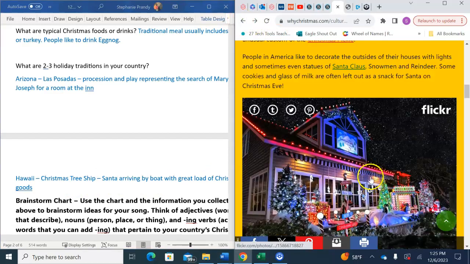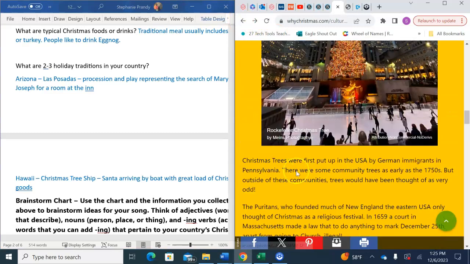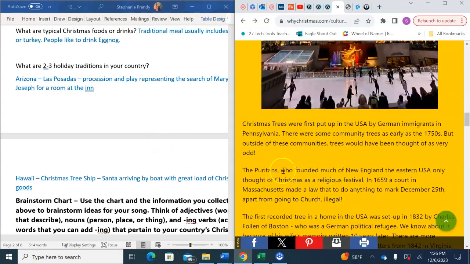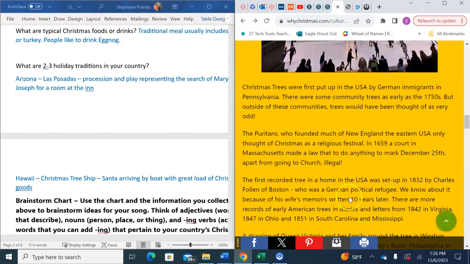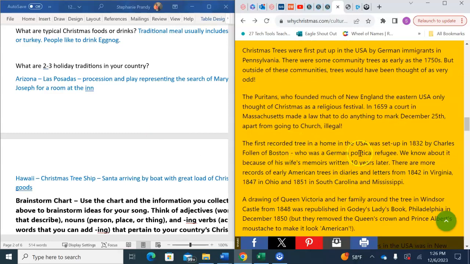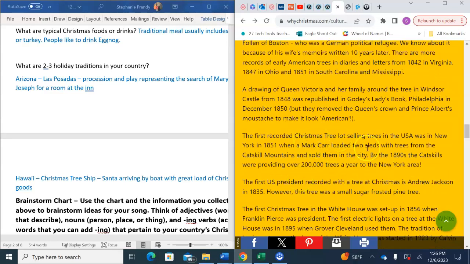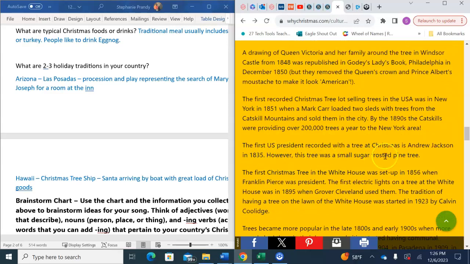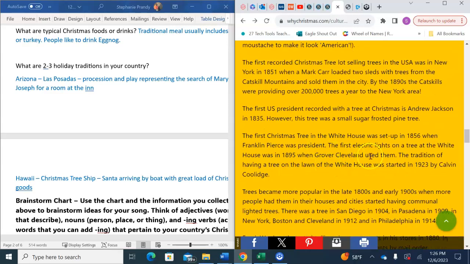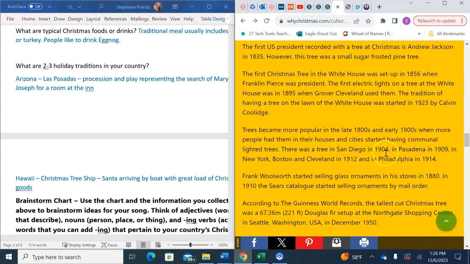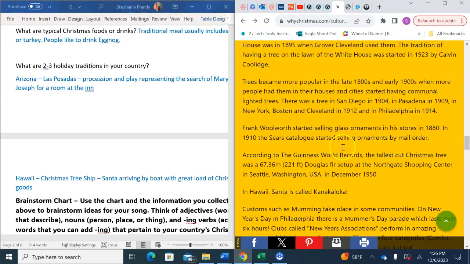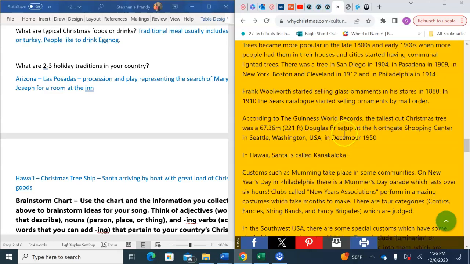So let me go back to where we were. And then I kept going. So talking about the Christmas tree tells you a little bit about some of the Christmas festivals, when they first saw a tree in the house, how it was decorated, the selling of the Christmas trees, the first U.S. president with a Christmas tree, the first Christmas tree in the White House. So just a lot about Christmas trees. The Woolworth store, which is a store you guys don't know about, was one of the first stores to start selling them.